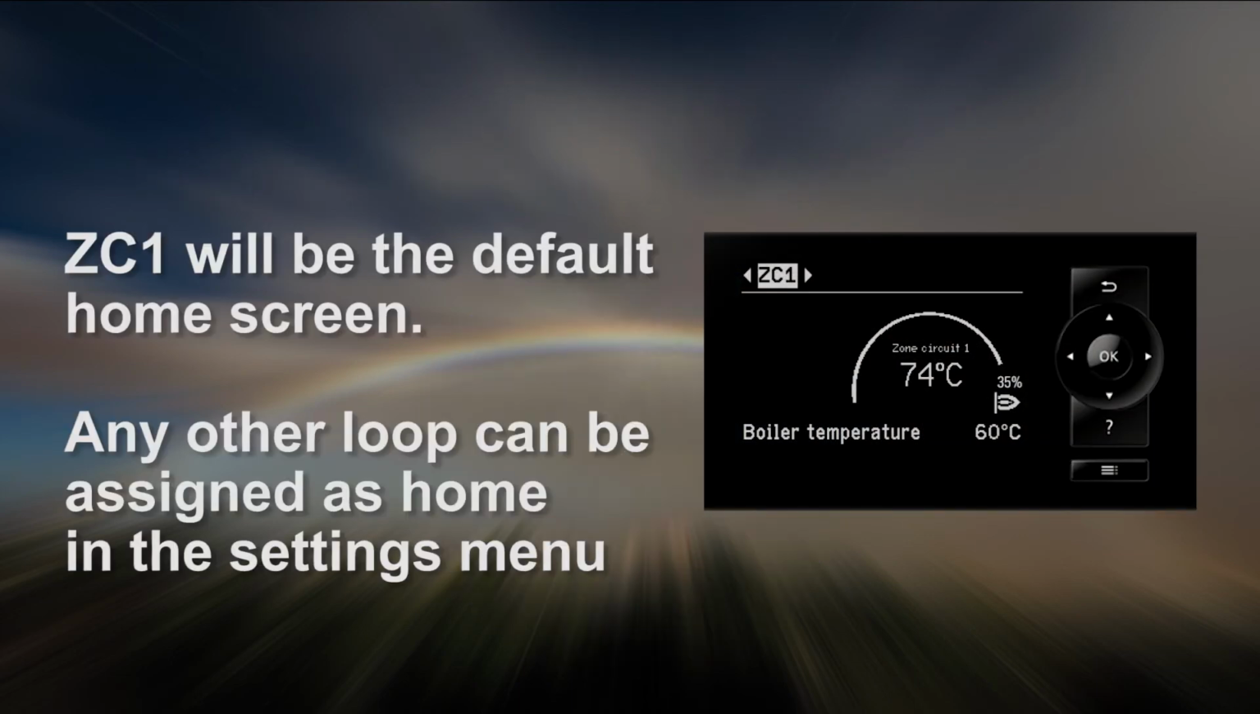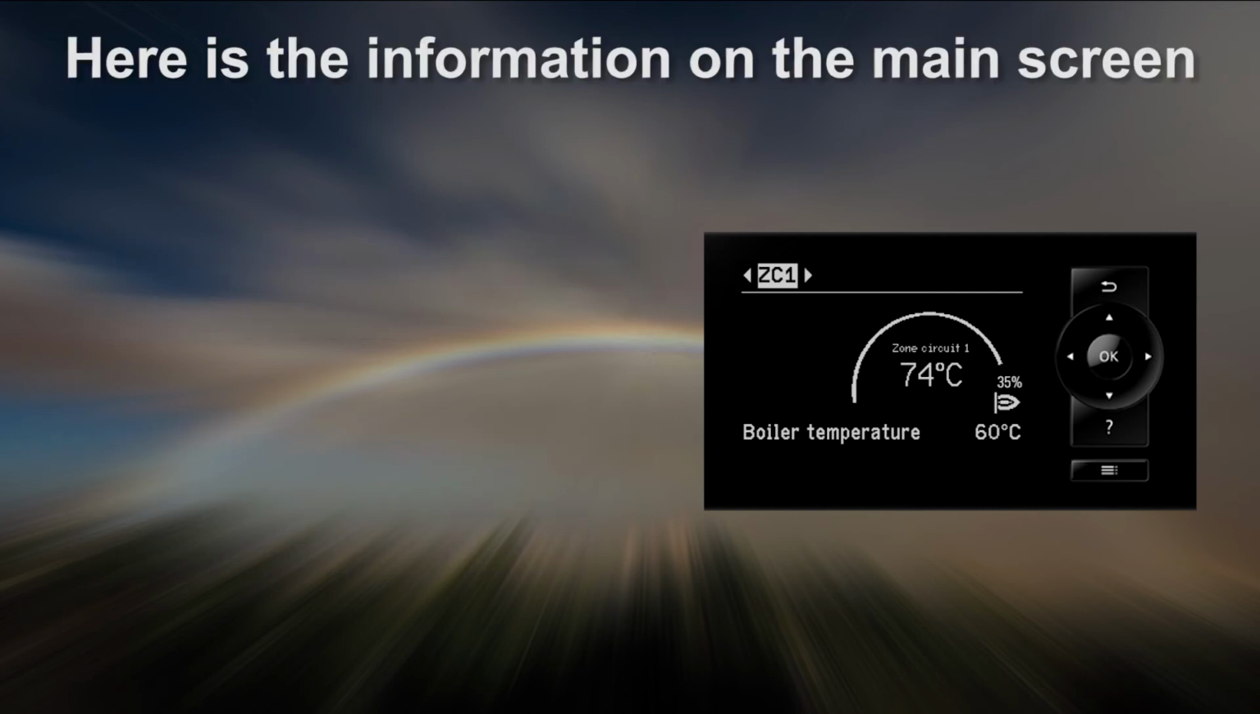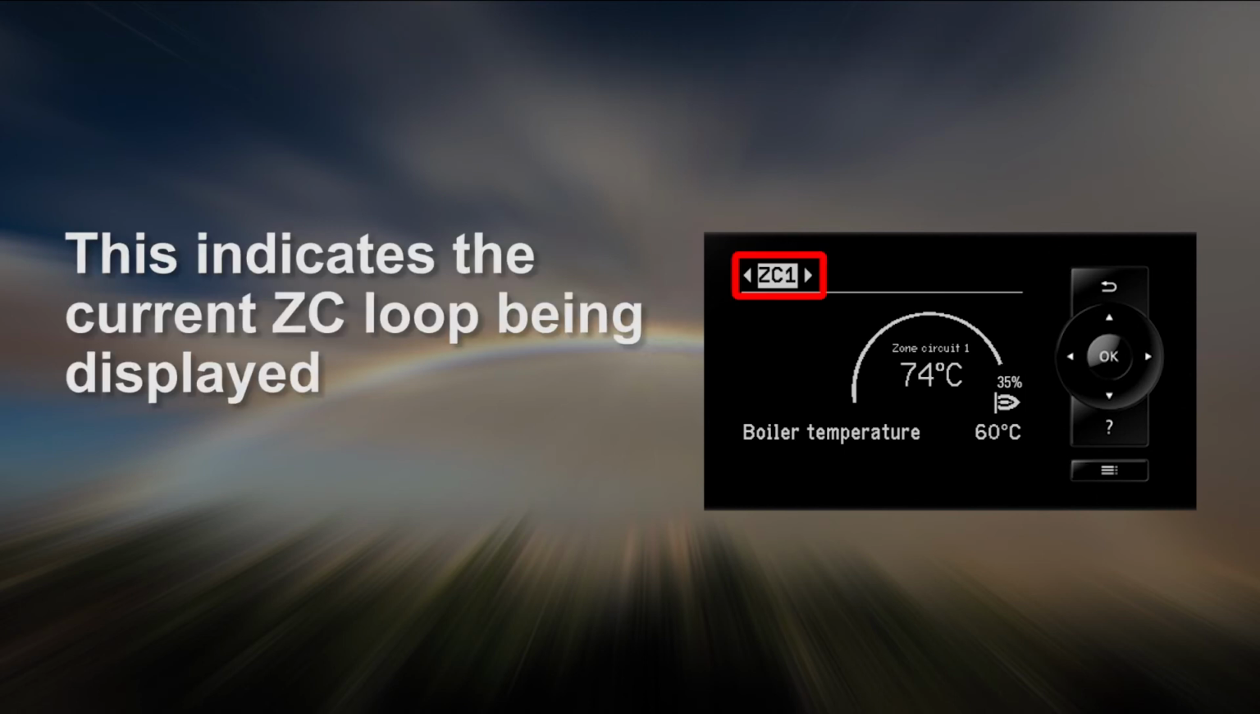Zone Circuit 1 will be the default home screen. Any other loop can be assigned as the home screen in the settings menu. Here is the information on the main screen. This indicates the current zone circuit loop being displayed.